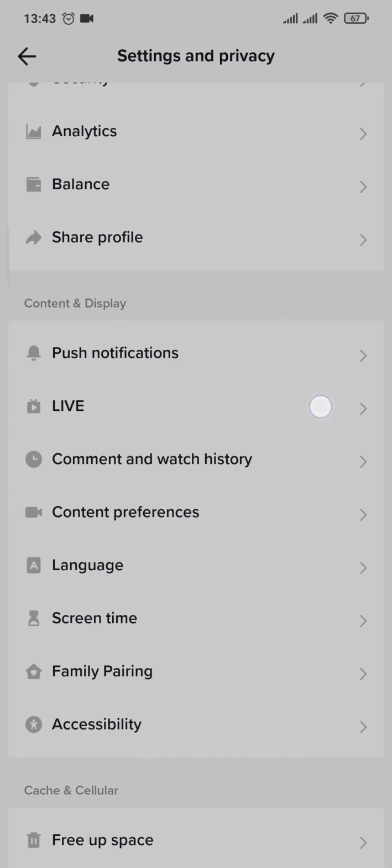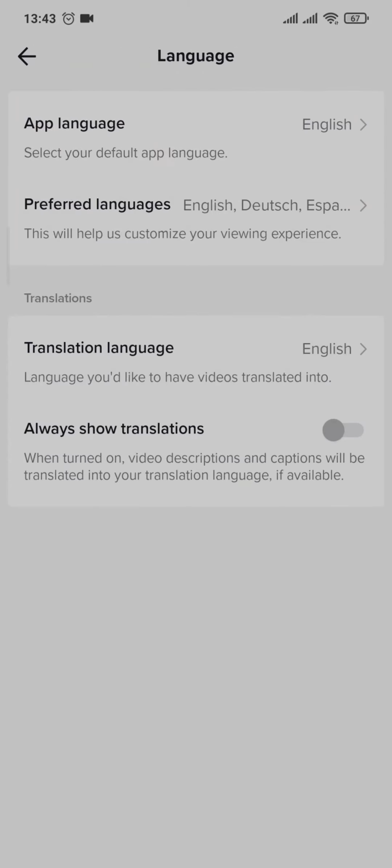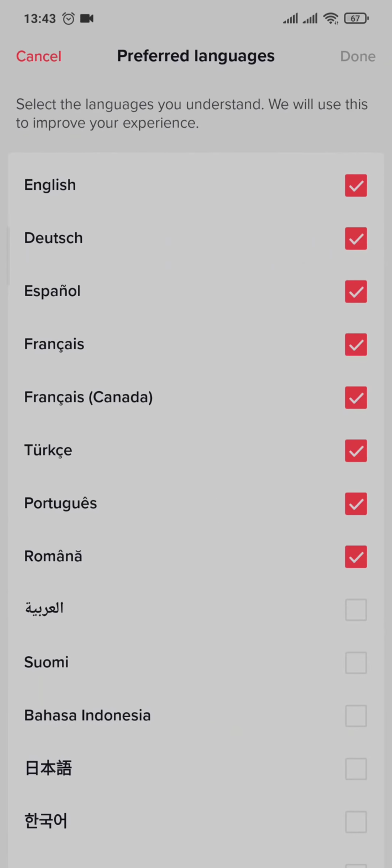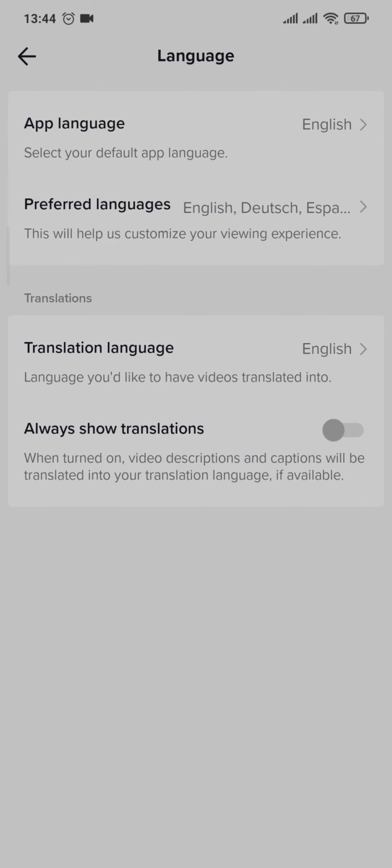Now the other thing that you can also do is you can tap on this language option. In the preferred language option, you can select a couple of languages in order to change the TikToks that you are seeing. So if you go ahead and check these boxes, and you can tap on done on the top right. Now what this will do is it will start to show you TikToks from these countries or regions.